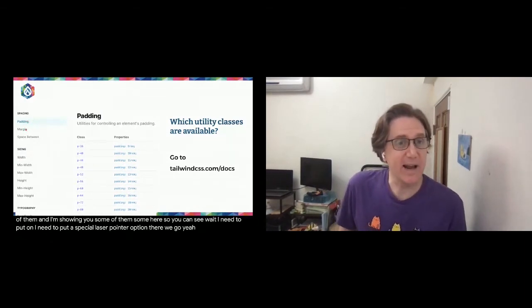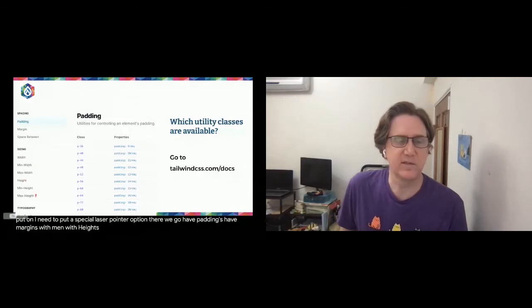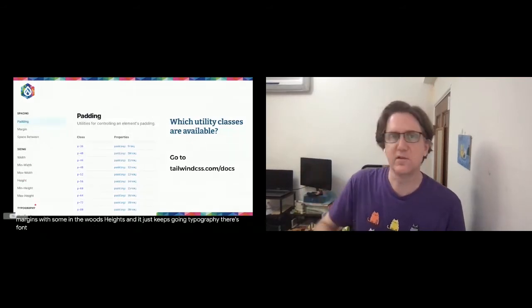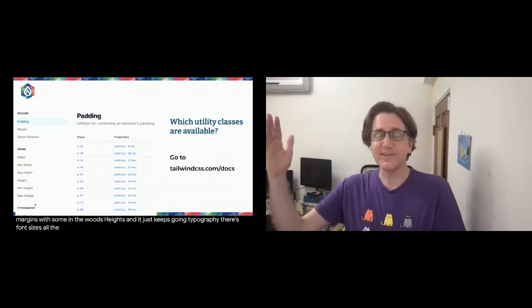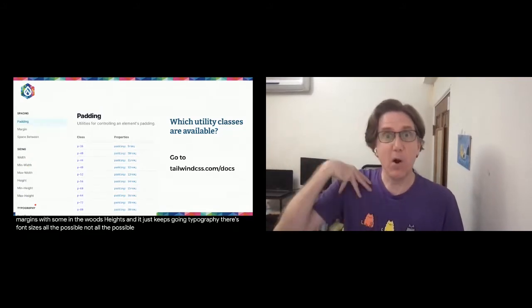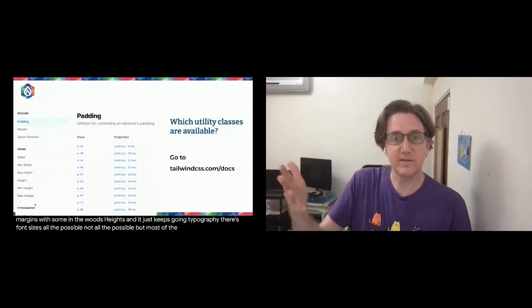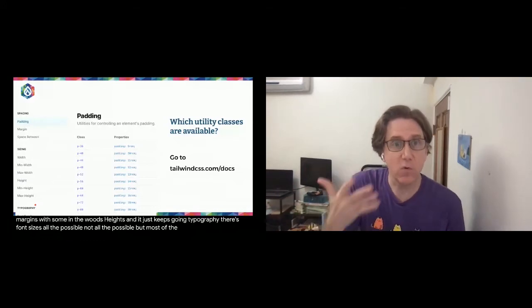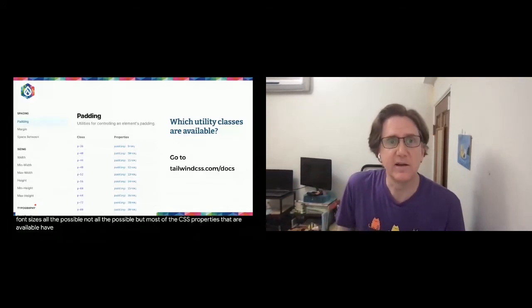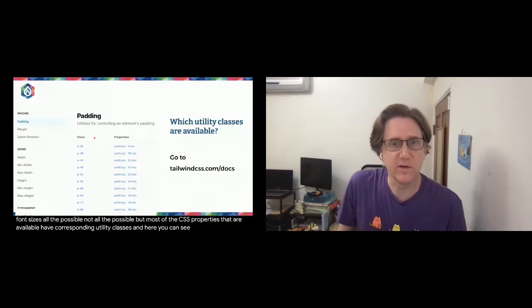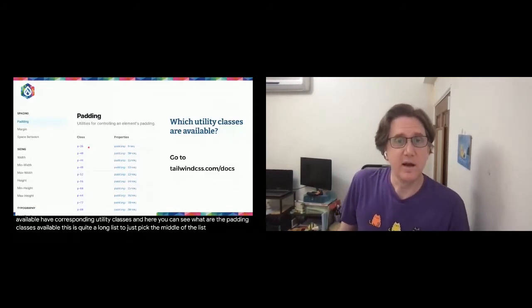You can see that they have paddings, they have margins, widths, min-widths, heights, and it just keeps going. Typography, there's font sizes. Not all possible, but most of the CSS properties that are available have corresponding utility classes. And here you can see what the padding classes available are. This is quite a long list, so let's just pick the middle of the list.